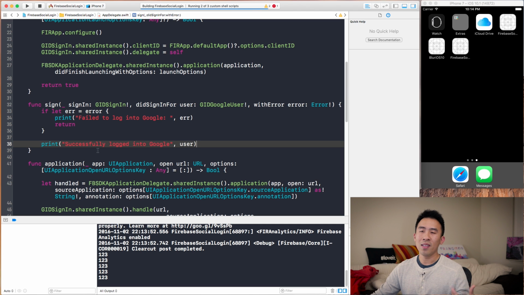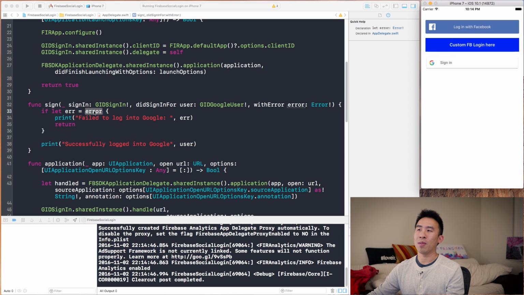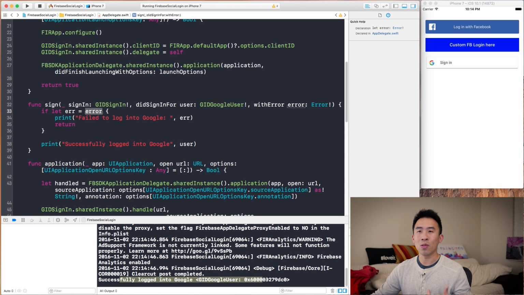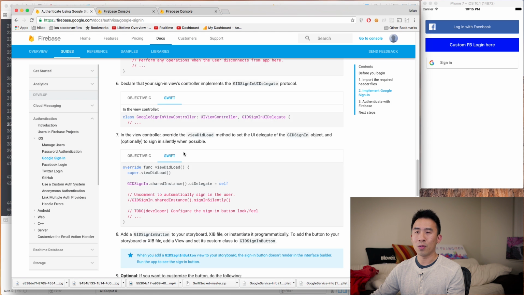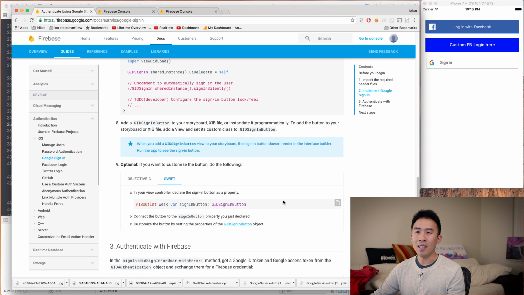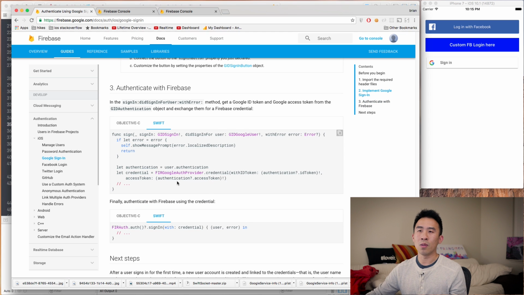So let's just run this application one more time to confirm everything is working and that we don't have an error when we get tossed back to our application from Google. So sign in, and it says successfully logged into Google. And that's kind of all we need for everything to start working with Firebase, okay? All right, so everything is kind of done. I don't think we need any of this stuff. So let's go ahead and move on to step number 3 of this guide.